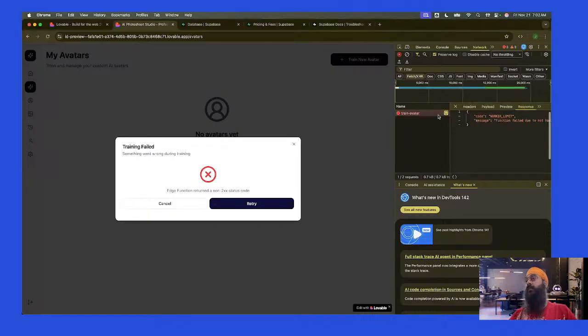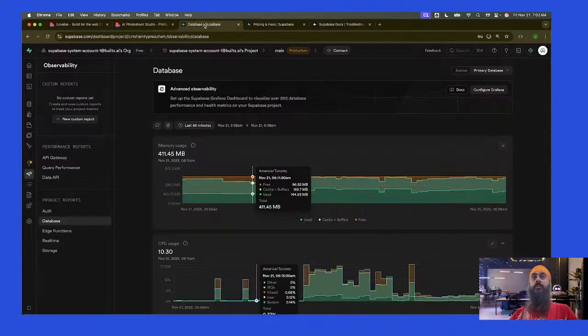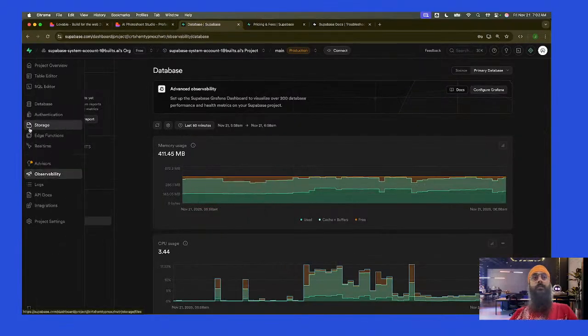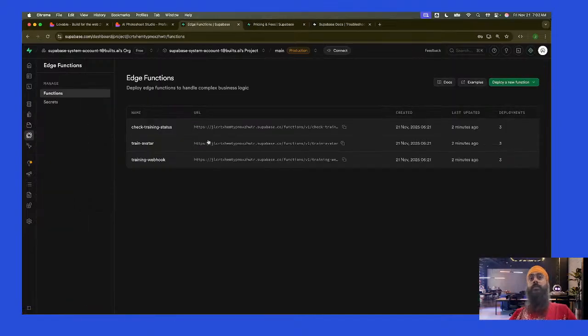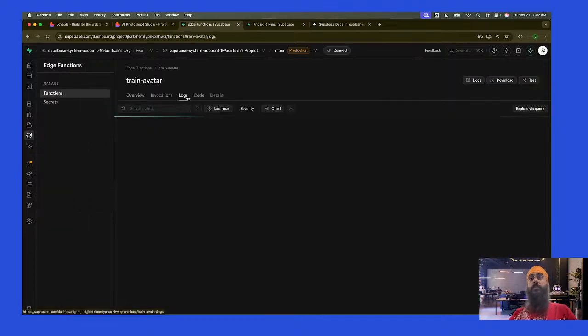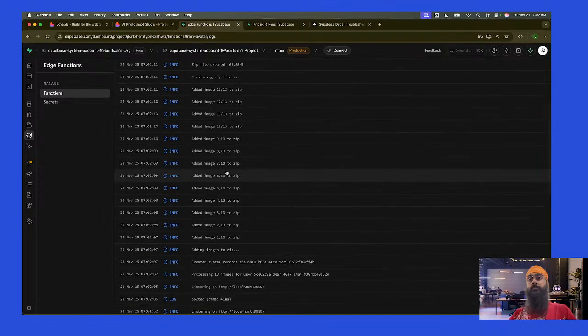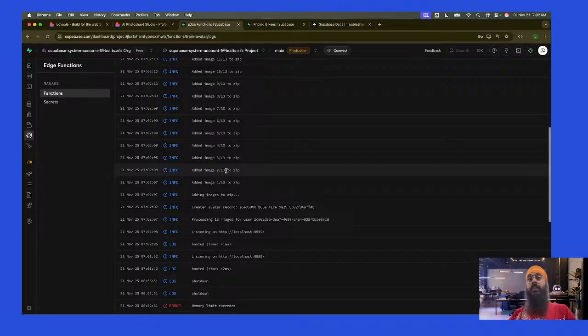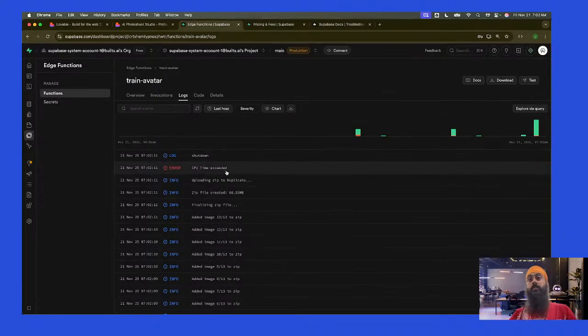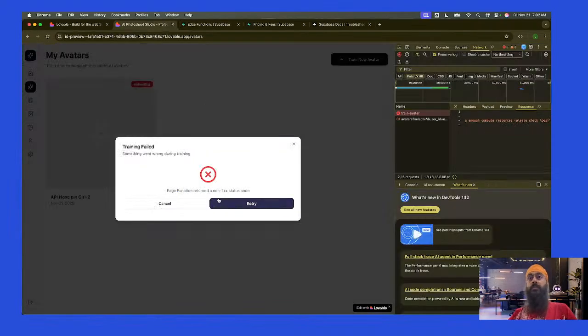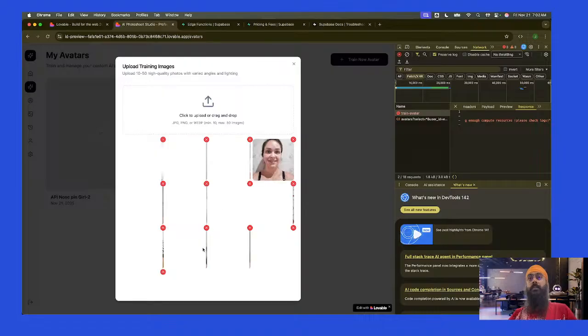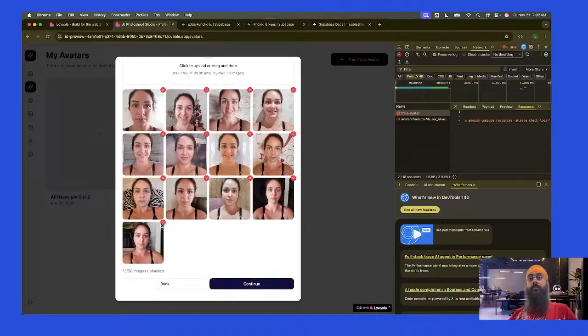Let's see. The issue: function failed due to not having enough compute, so check logs. The same issue, I think. No, I think not. I think I'm sure it's the same issue. Train avatar logs. Okay, let's try to upload. The minimum is 10, right? Let's try to upload 10 images.